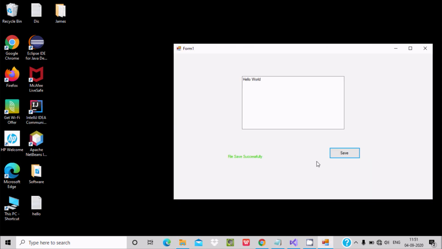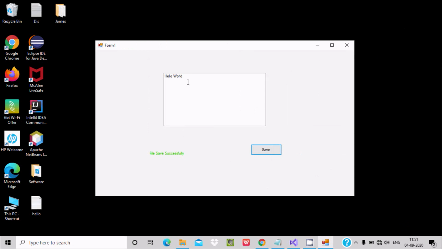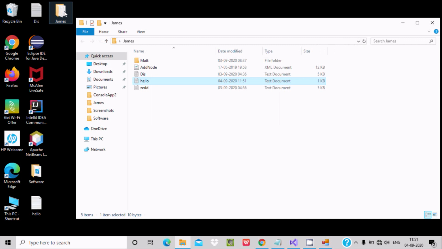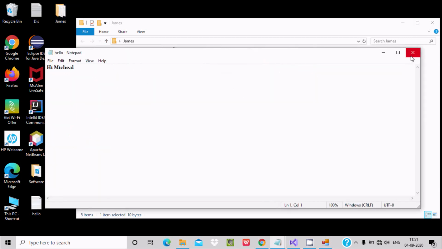Now let's make some changes. Writing here hi Michael. Now if I click on Save, you can see that due to the Random class, the color of the label changes when the click event fires. This time I changed it, and here you can see hi Michael.